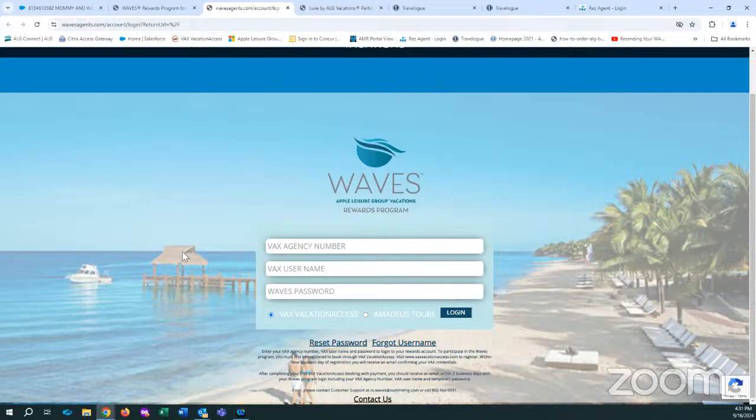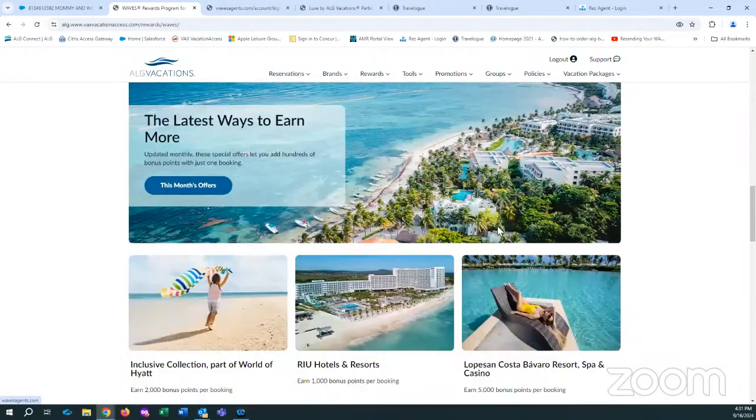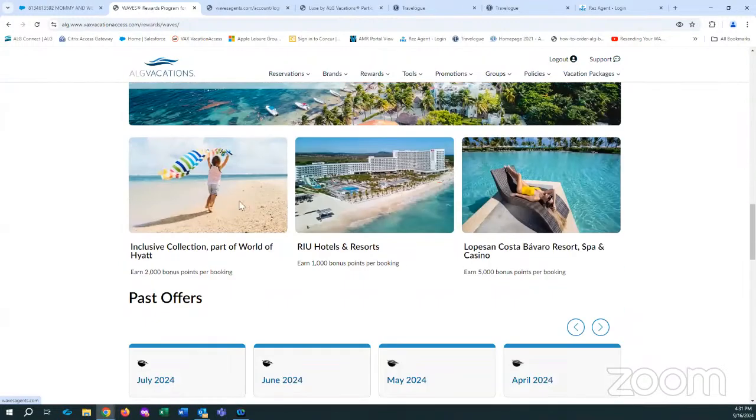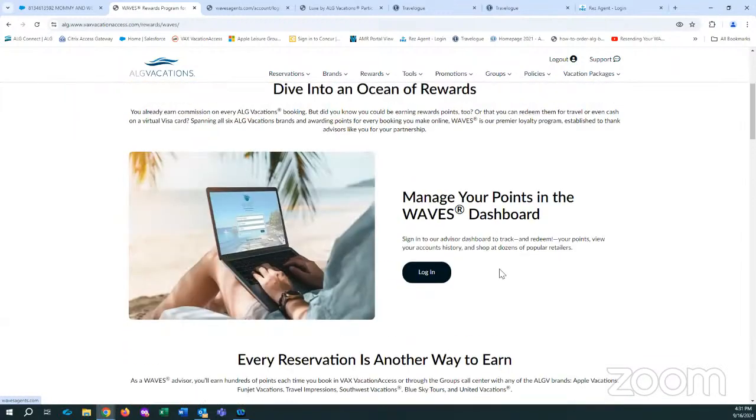that you can either just save, or as I said, every $40 equates to 5 points, things of that nature, to put that cash right onto a virtual Visa card. And you can just manage different things like that. There's different ways to earn, special offers from different hotel partners throughout. So you do want to kind of manage this.